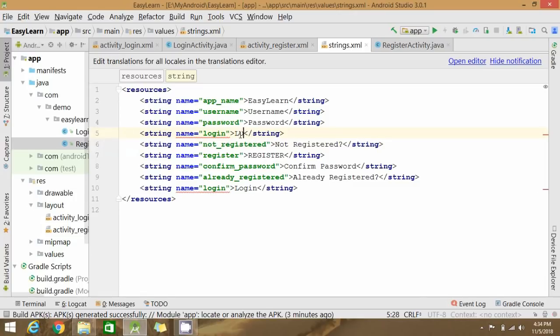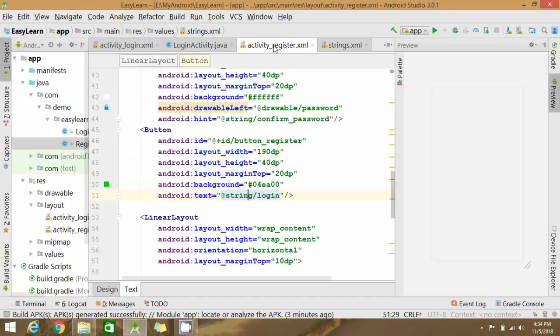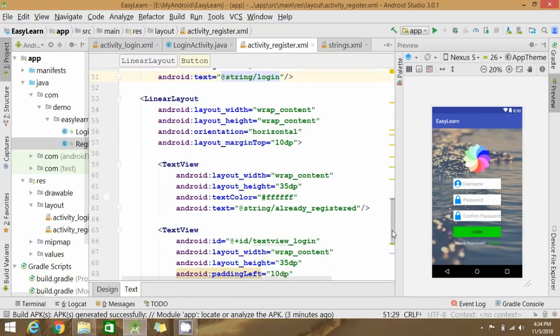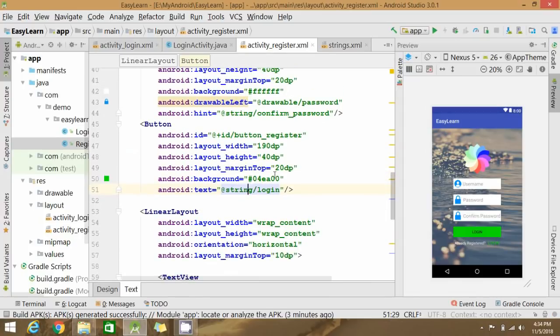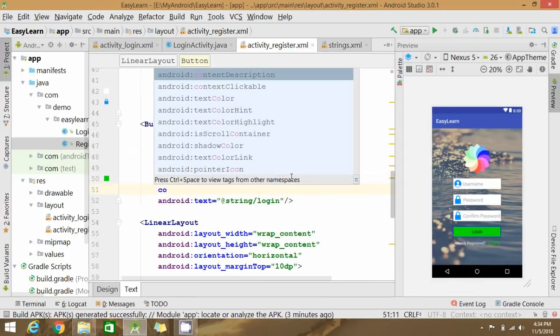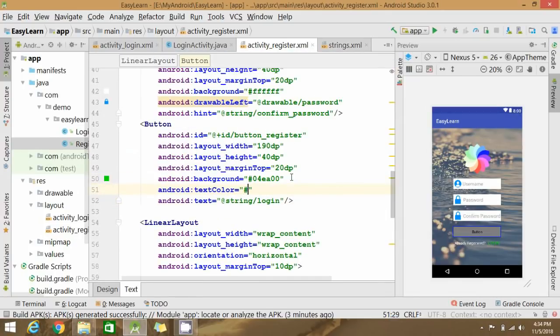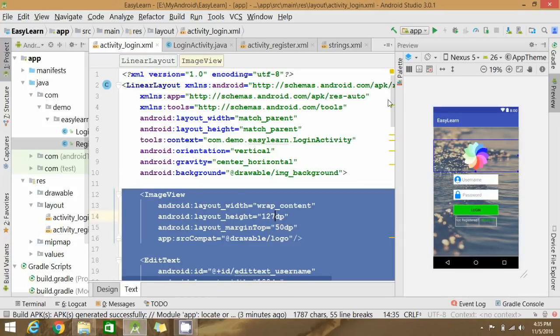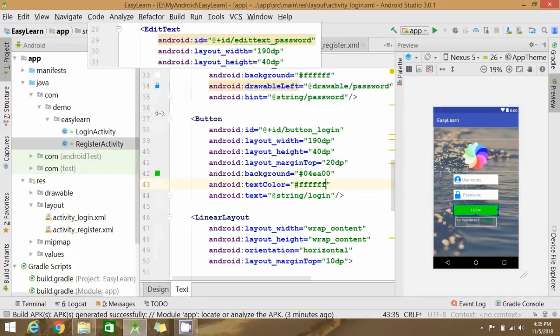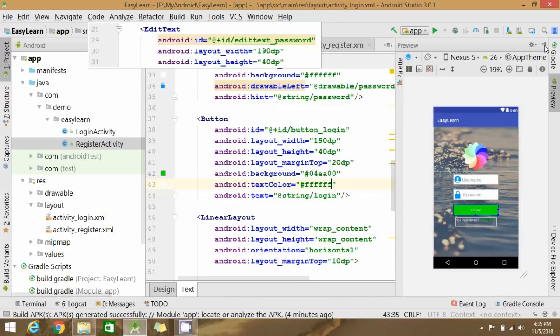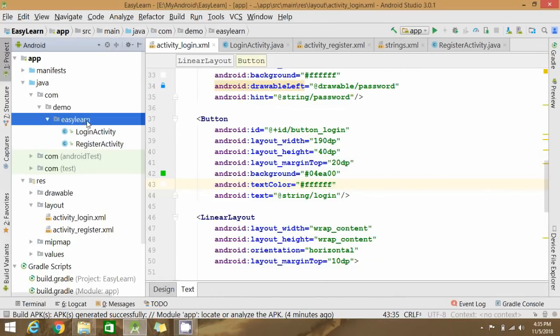So we have added login twice, so let's remove one of them. We'll write the code for the functionality. You can change the text color. Let's go to login activity.